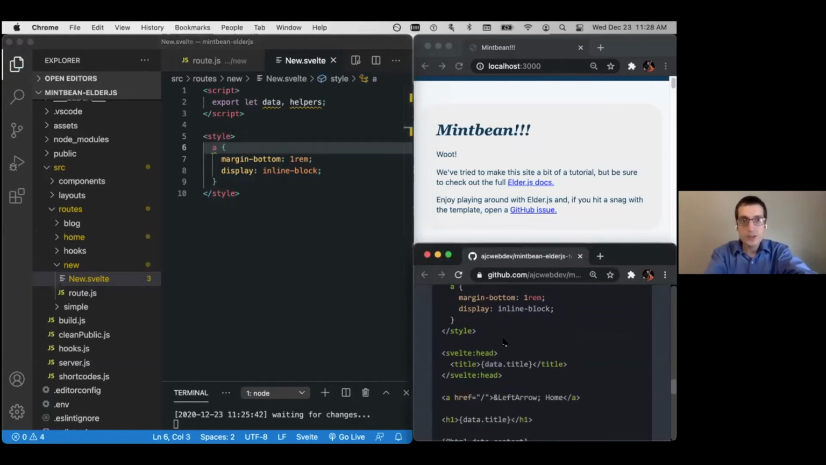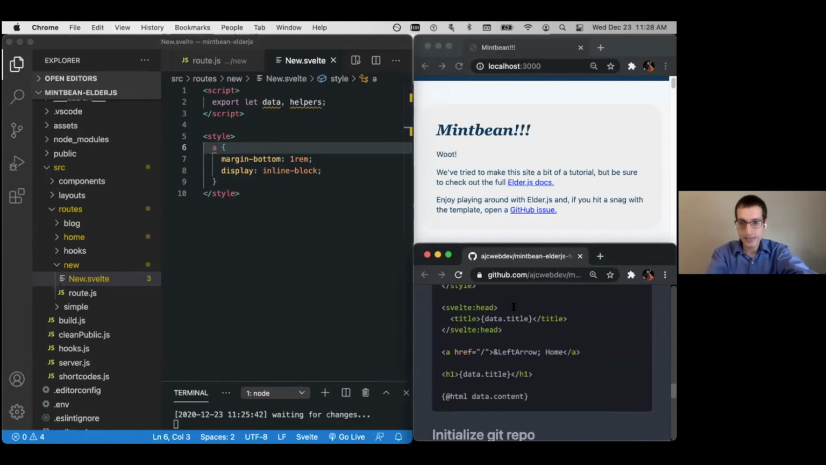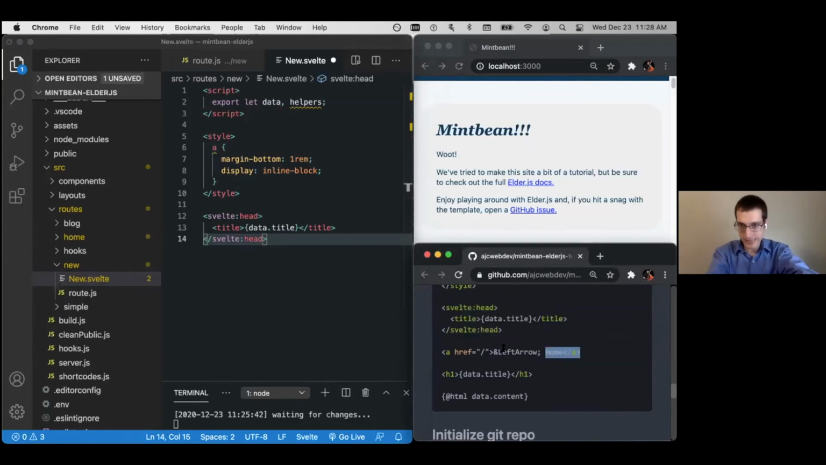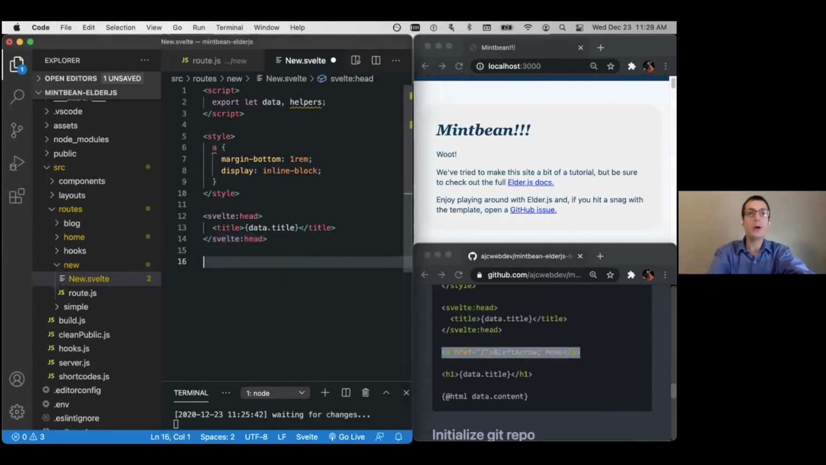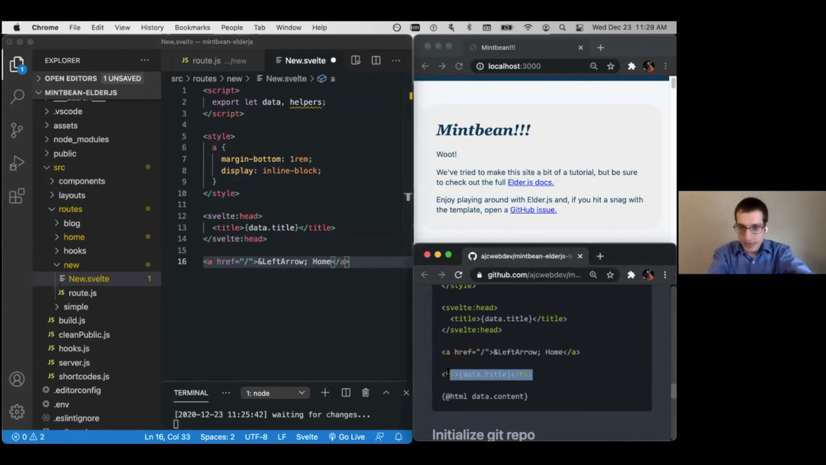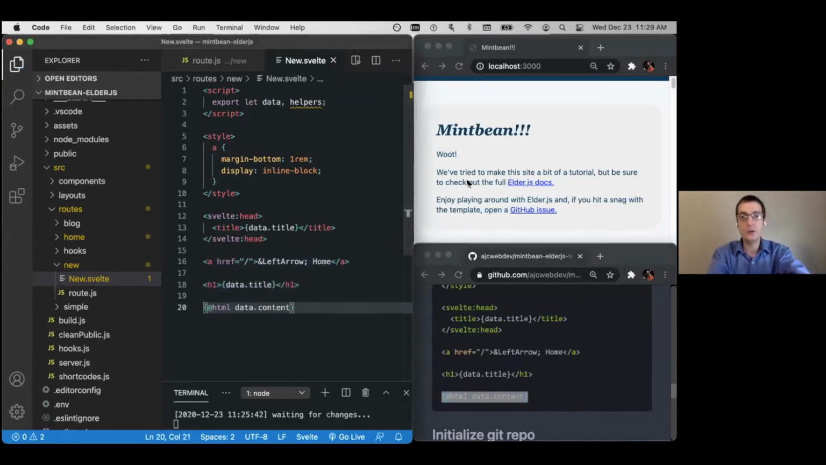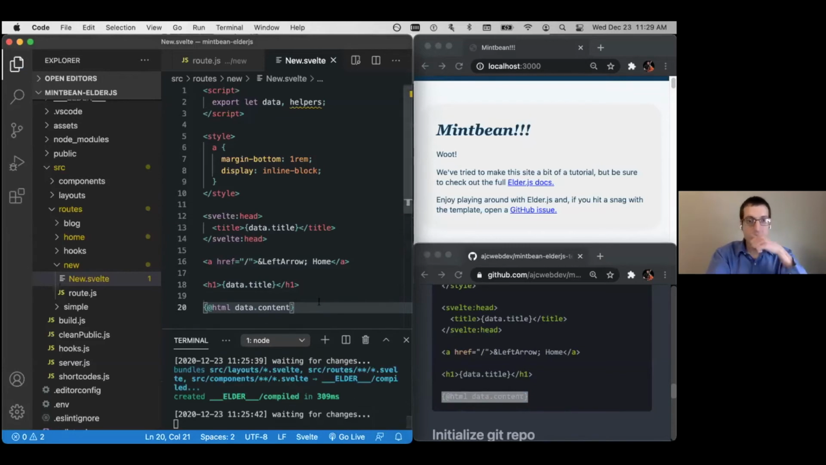And then we're going to create our Svelte head, which is going to take the data.title, which said Mintbean, as we saw before. And then we're going to have a little link. This just takes us back to our home page. We're then going to have the title on the page. And then this is the actual content, which will have the H2 and the little woot. And if we save all that, we should be good to go. Look down here, waiting for changes. So let's let that notice the changes.